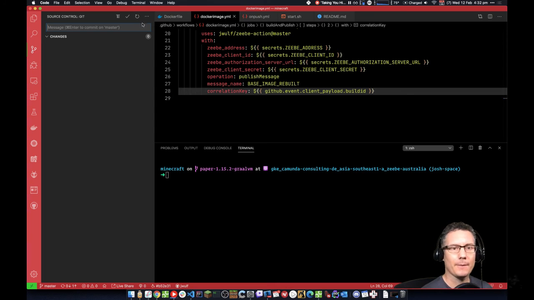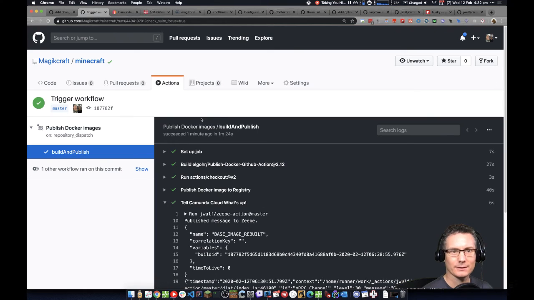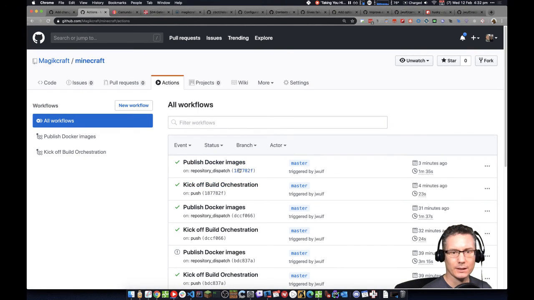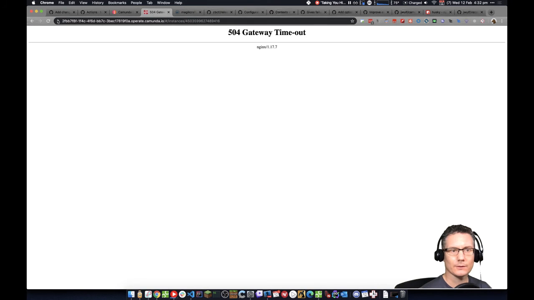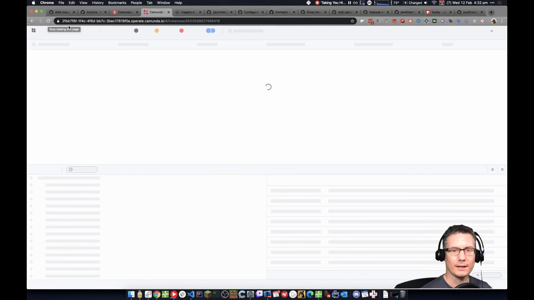Yes, here we go. Push that to Docker Hub. GitHub Actions. I think kick off orchestration. That'll run now. Kick off build orchestration as soon as my push works. Yep, that's going to start the Camunda Cloud workflow. Oh, looks like my cloud cluster is being rescheduled right now. Oh, yeah. How do you deal with that?